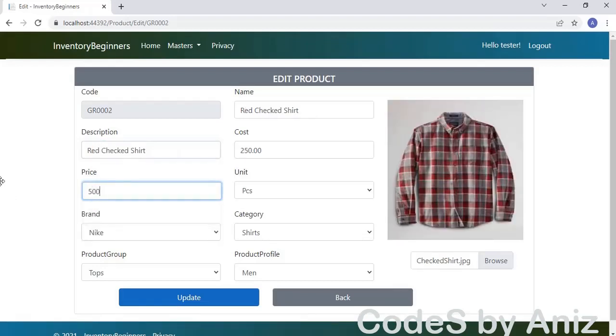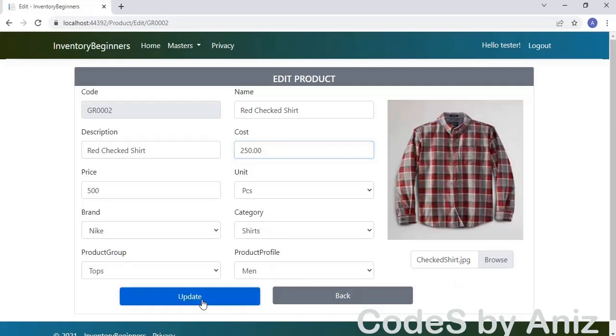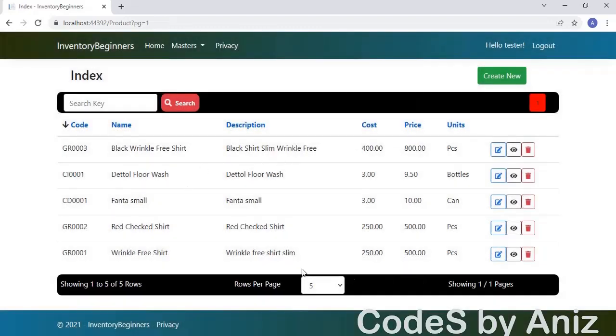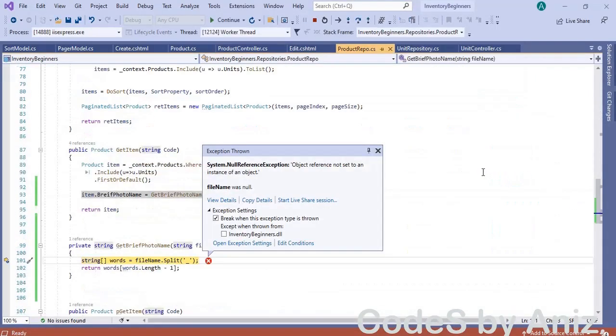Let's open one more product for editing. This time we are going to edit the product GR0002. That's great. This product also updated properly. So no issues in the code. But there is one small issue in the application. We will fix that also.